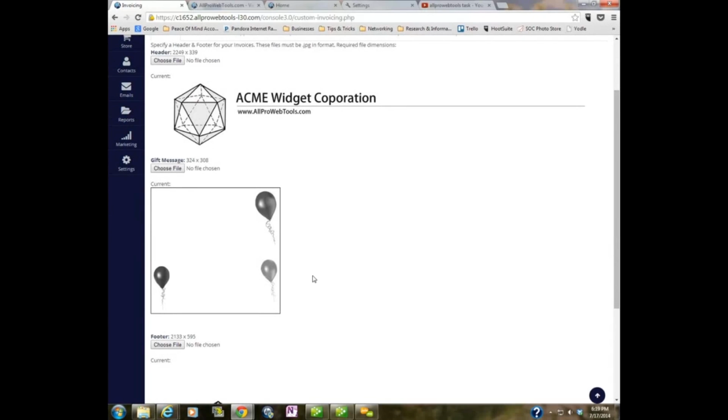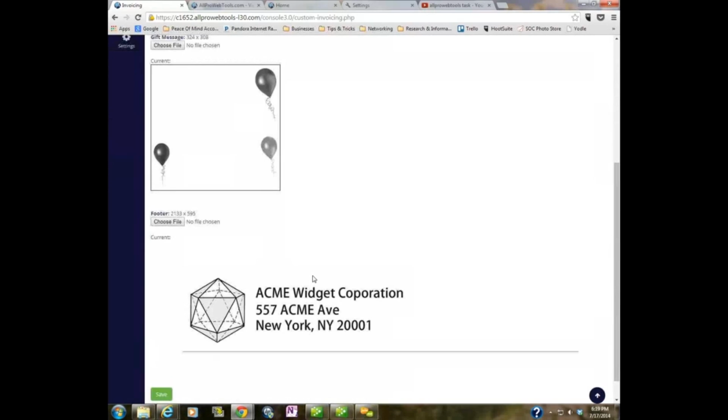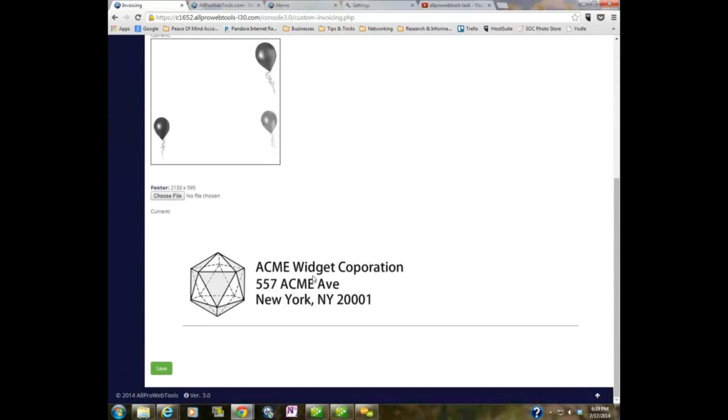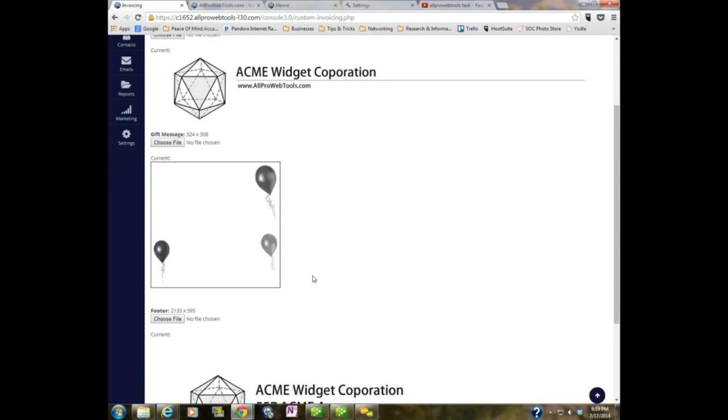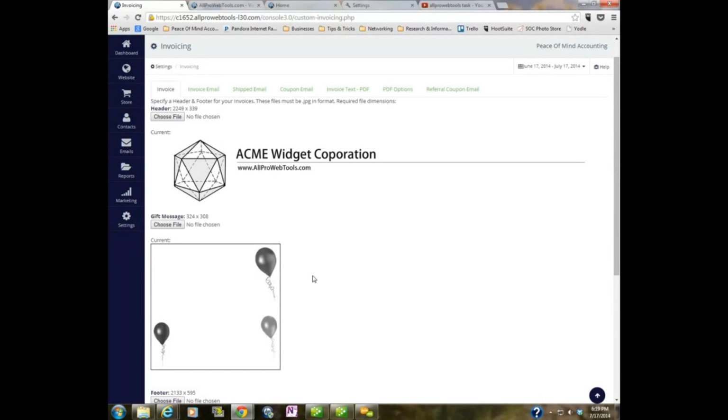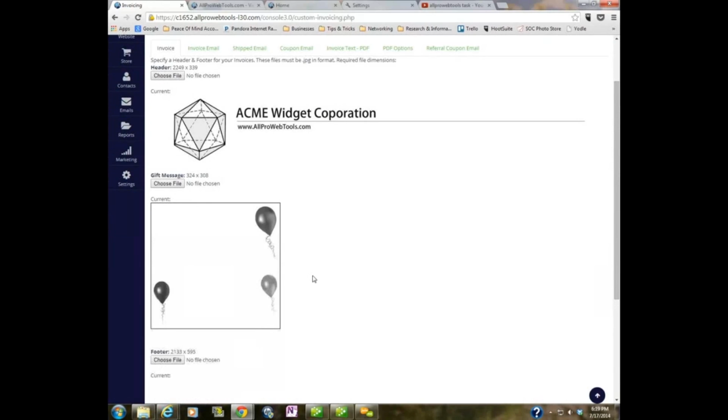And then at the bottom, you've got a footer. So if you wanted to have a little thank you for working with us kind of a message at the bottom, you can upload that as well. And then in the middle between the header and the footer, it'll automatically fill in all of the line items that they owe you for. And then the next tab over is the invoice email.